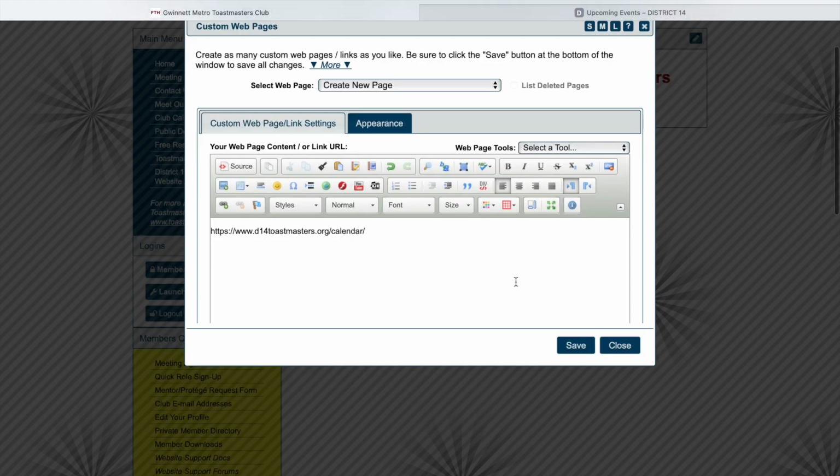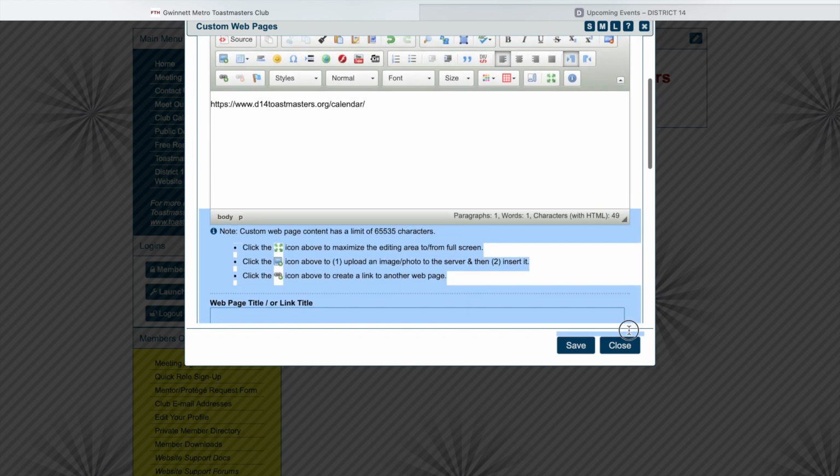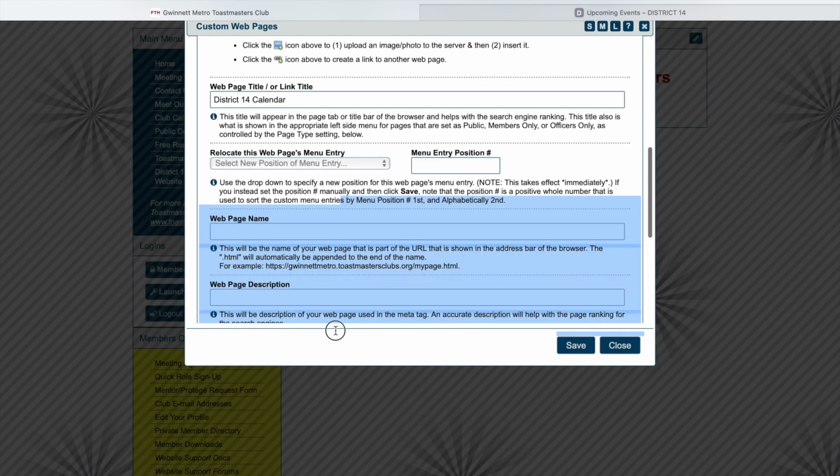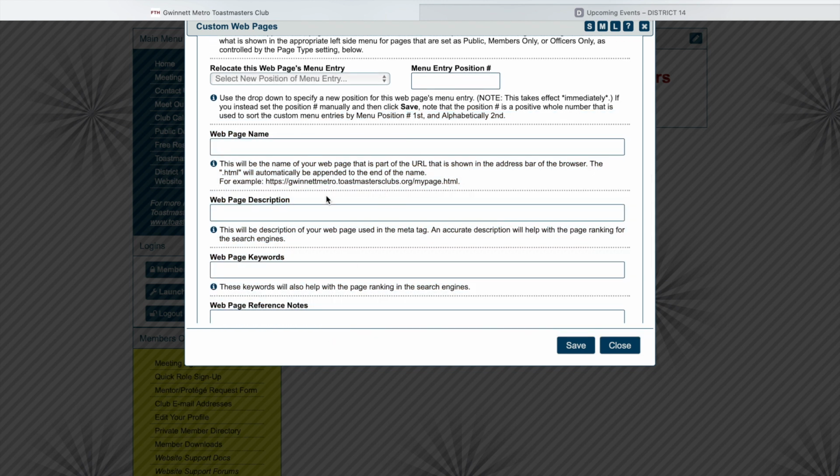I'm going to scroll down and then give this a title. I'm going to say District 14 calendar. And you do have the option of putting an entry position number. Let's say you want this to be the second item that shows up on the main menu. You can put number 2 on here if you want. But if it doesn't really matter to you, then you can leave this box blank. These don't pertain to what I'm showing you now. They will pertain to the next one.